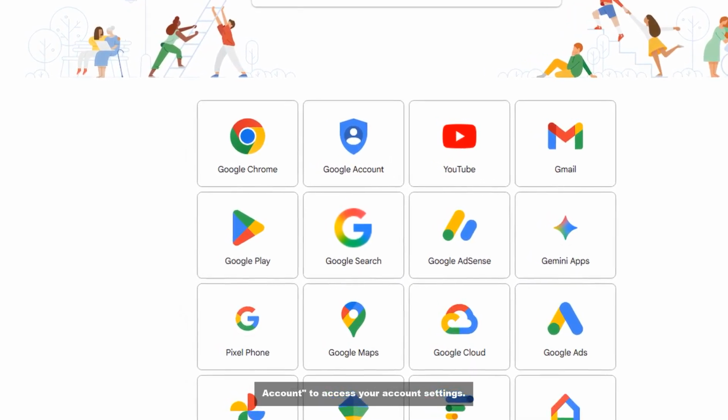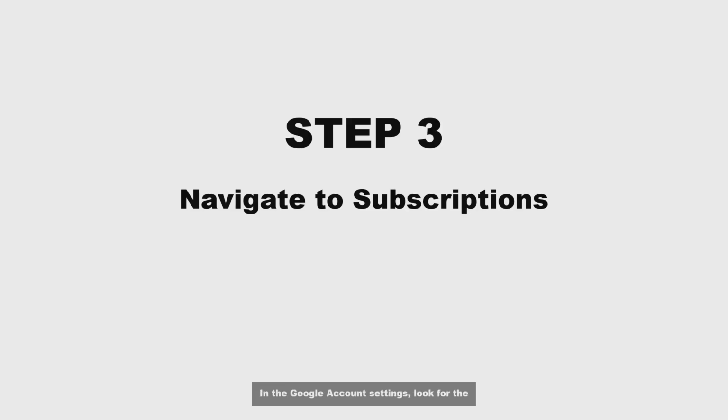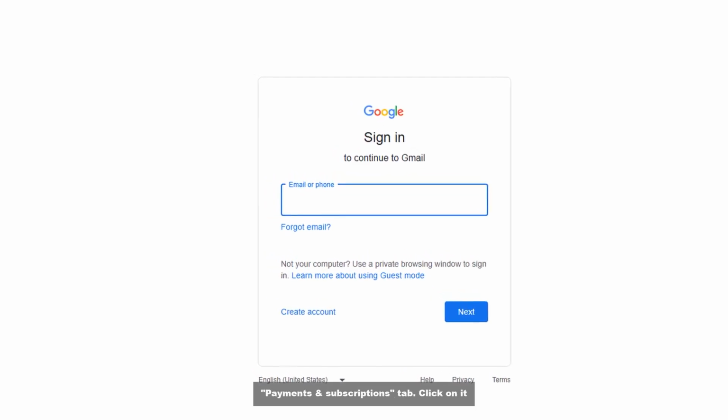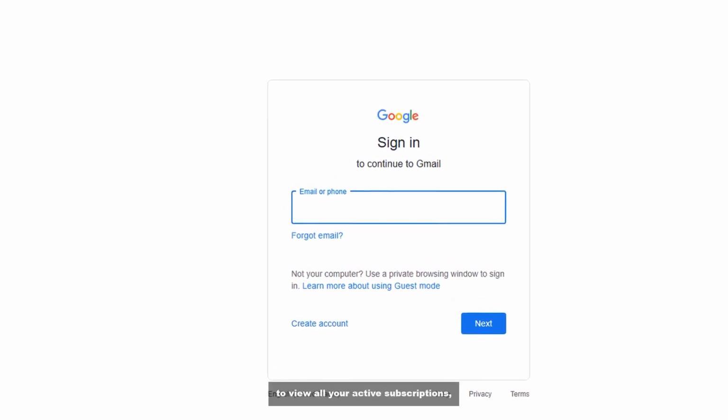Step 3. Navigate to Subscriptions. In the Google account settings, look for the Payments and Subscriptions tab. Click on it to view all your active subscriptions, including Gmail.